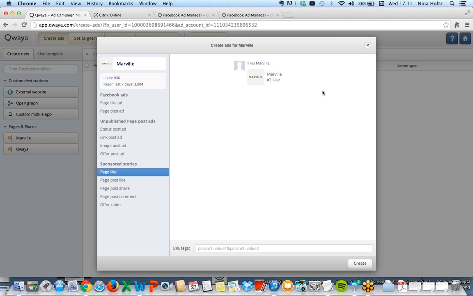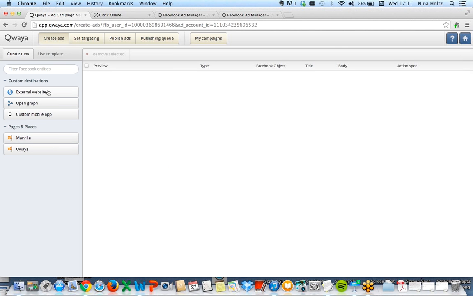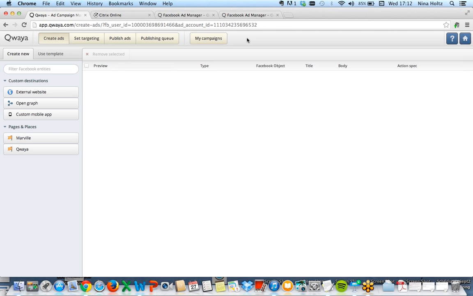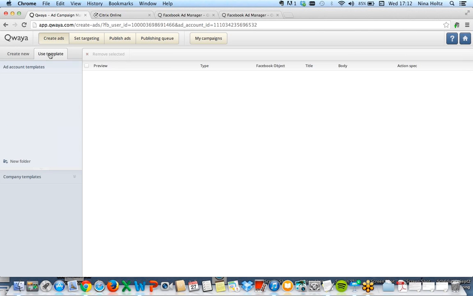And depending on the different interactions you have, you can create different stories. And if you would like to create an ordinary domain ad, the ones that are in the right hand side, you just click here, domain ad, and you can add different website addresses and titles and body text and images. But you can also save what you're doing here in Qwaya as a template, and in this way you're able to reuse it. To find your existing templates or your saved templates, you click here on Use Template.